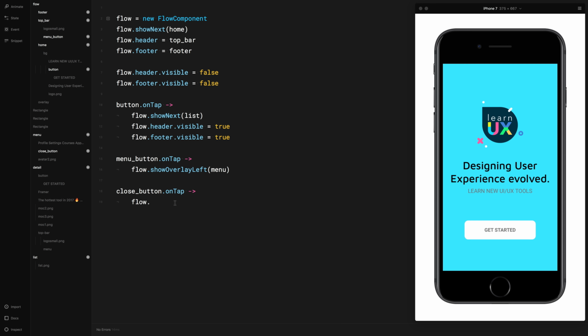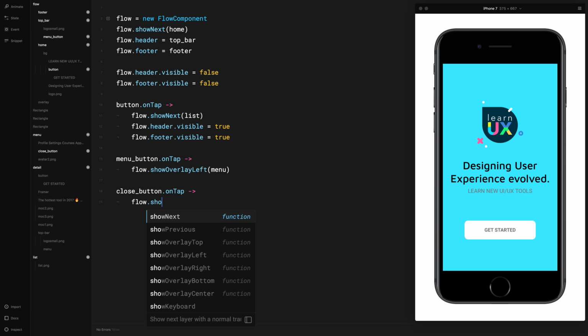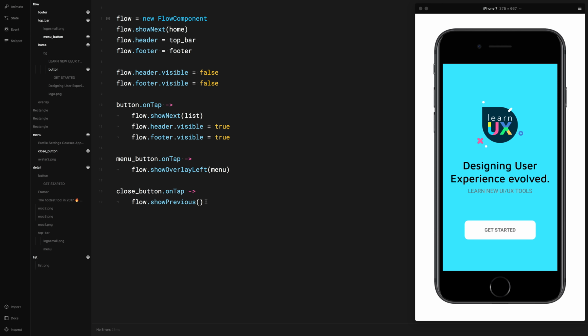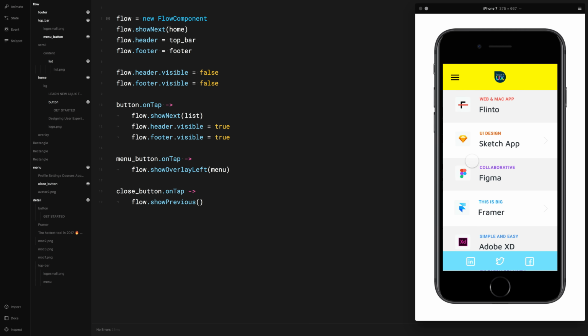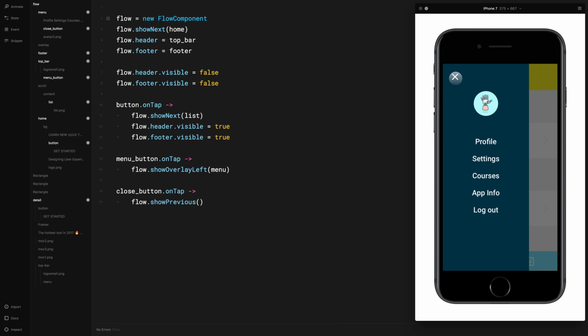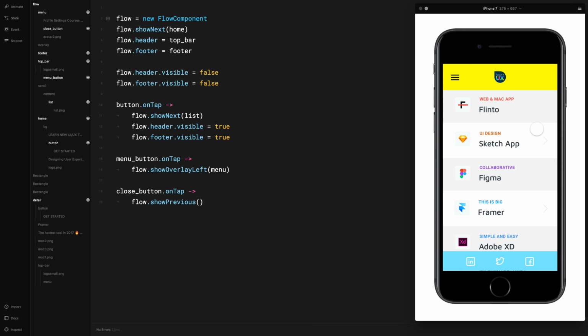So we don't want to use a specific name of the screen. We just want to use show previous. We won't use any parameters here. And thanks to this, if we go to a menu from any page of our application and we close it, we're gonna land on this very page we initiated the menu from.